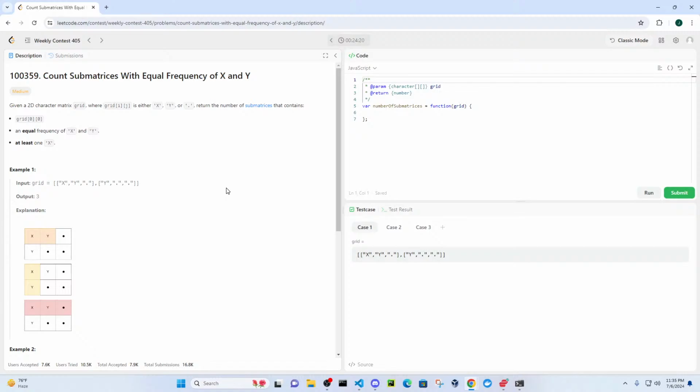Okay. So we're looking for grid[0][0]. We're looking for an equal frequency of x and y, and at least one x. Okay. So if grid[0][0] is x, we know we have two conditions met, right? So we have three conditions. Yeah, three conditions met. Yep.